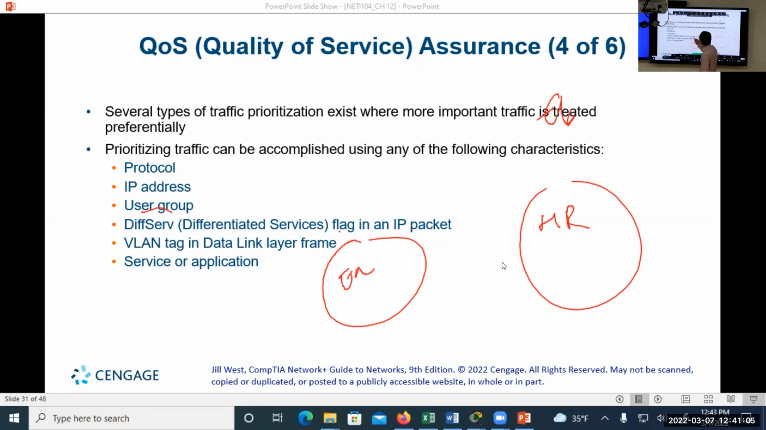And this one here is the DS field in the IP packet. In the IP packet, you have the header, and in that you have the type of service, and nowadays they call it DSCP, differentiated services code point. You can set it based on the priority of the packet.